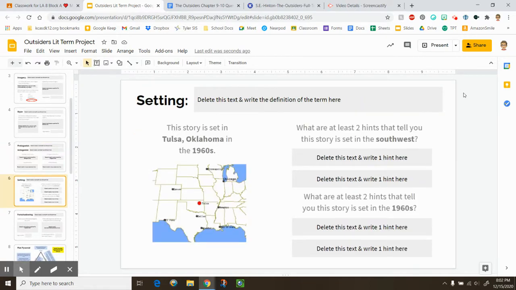For setting, you'll tell me what the setting is, and then I've given you the setting because the book never directly comes out and says it. But what are at least 2 hints to tell you that the story is set in the Southwest? So like in this part of the country. And what are 2 hints that tell you that the story is set in the 1960s?